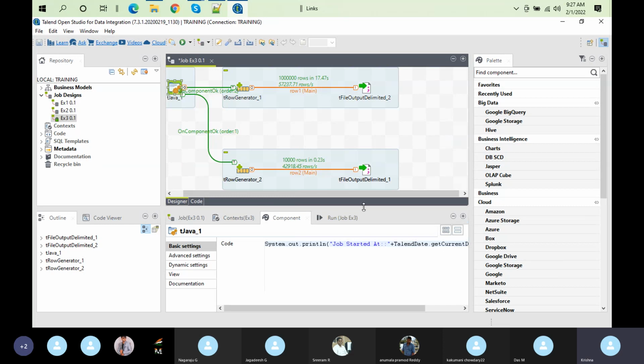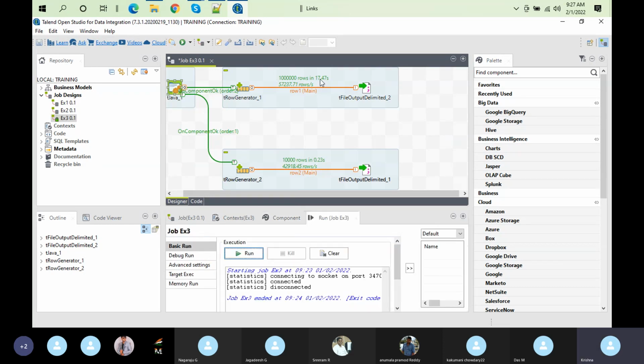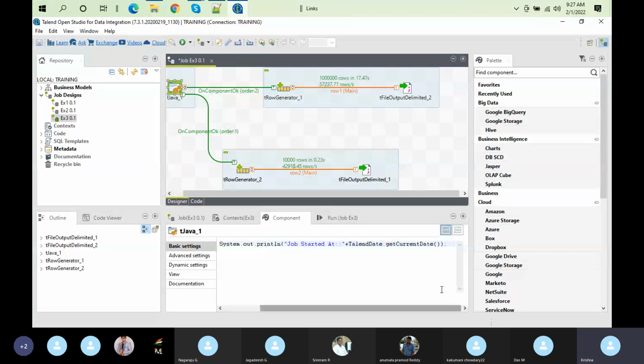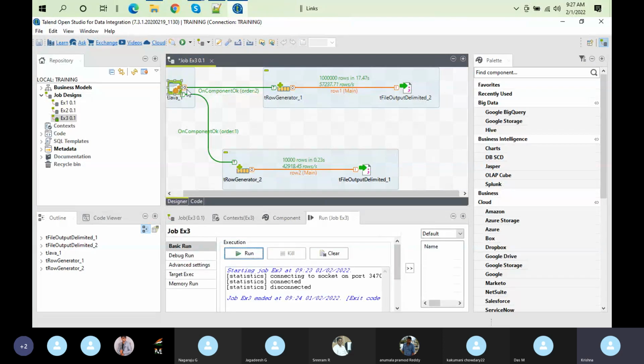Now here you can see, right? On component okay, then on component okay. So this means you have a Java component which is trying to print on the console the start date of the job. When the job is starting, you want to print the current date. So the job started, and after that, on component okay, this flow and this flow.